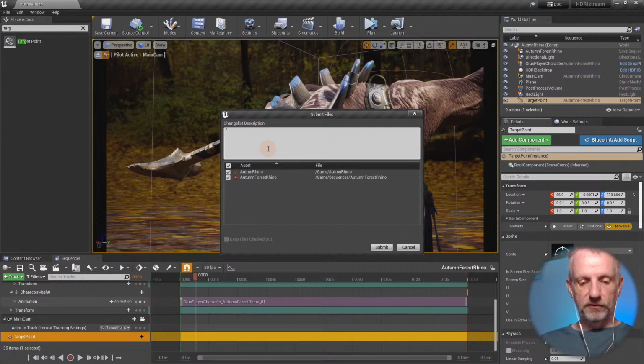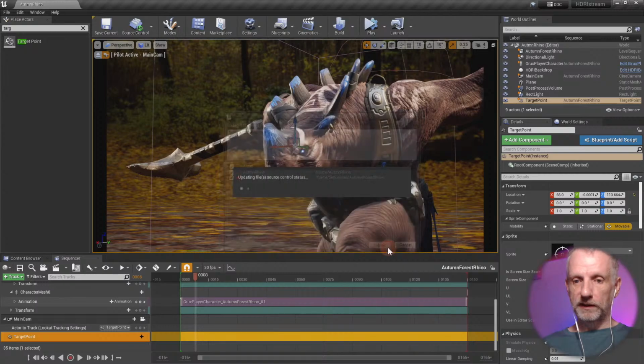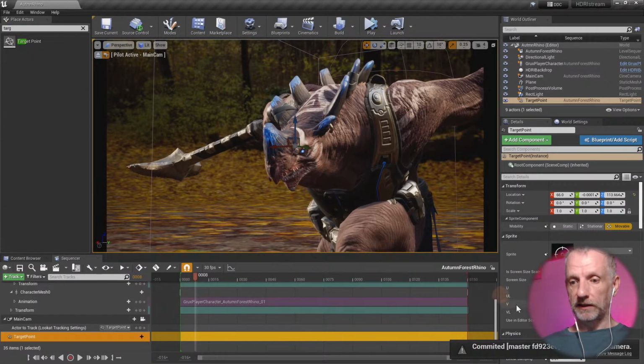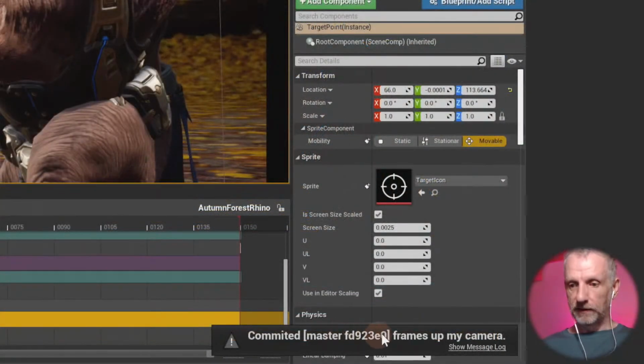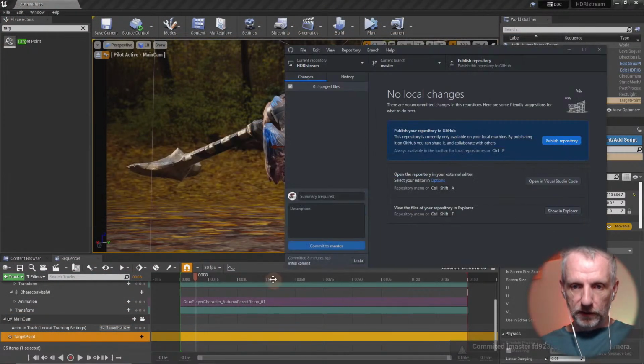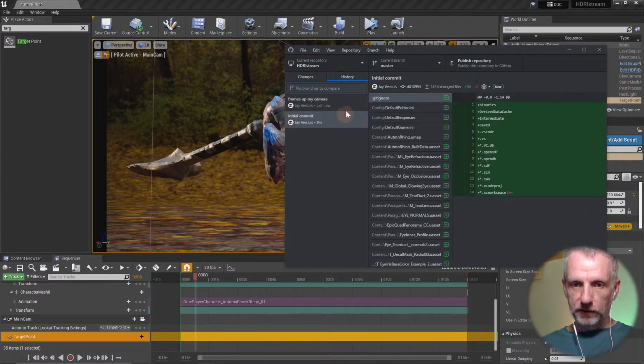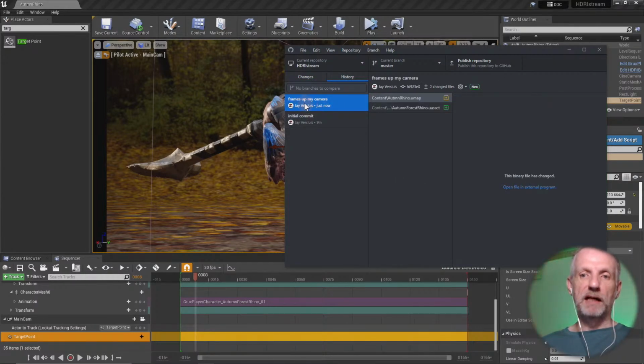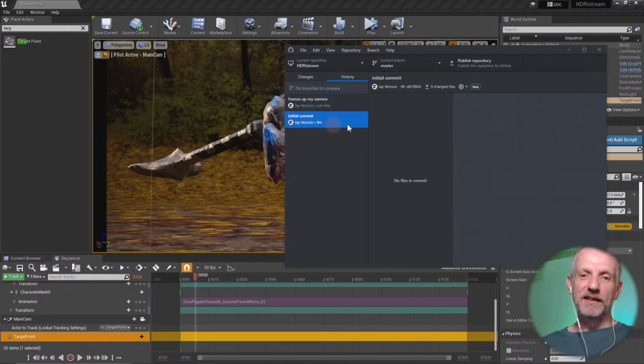So I can say framed up my camera. Target point is added as well, so let's see if it works. Does it work? Yes! Committed master, framed up my camera. There we go. I think GitHub Desktop should automatically track those changes. Yeah, there we go, even though I've spelt it incorrectly. This is my initial commit.